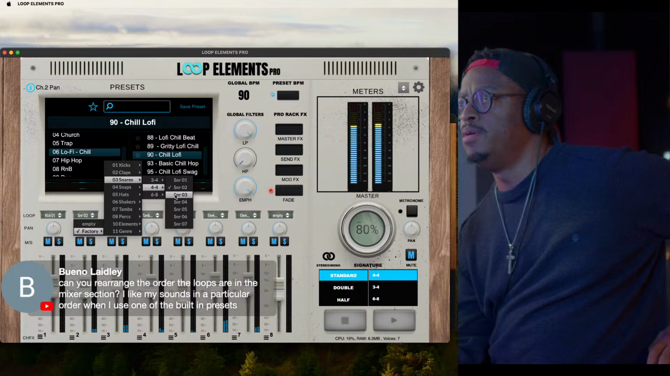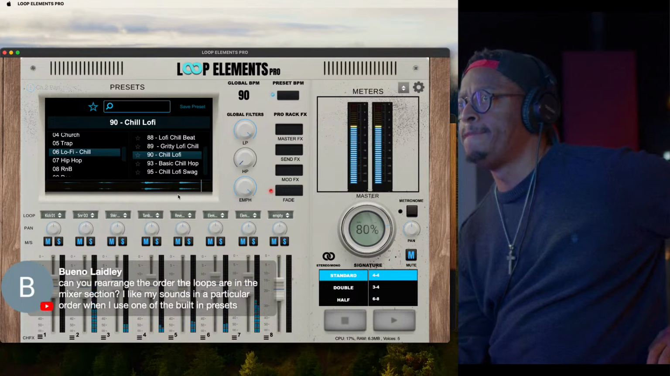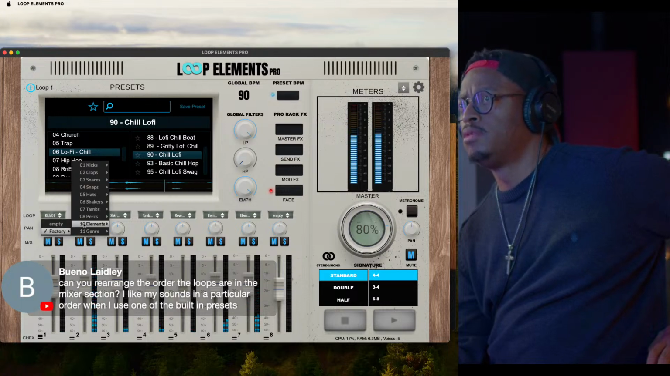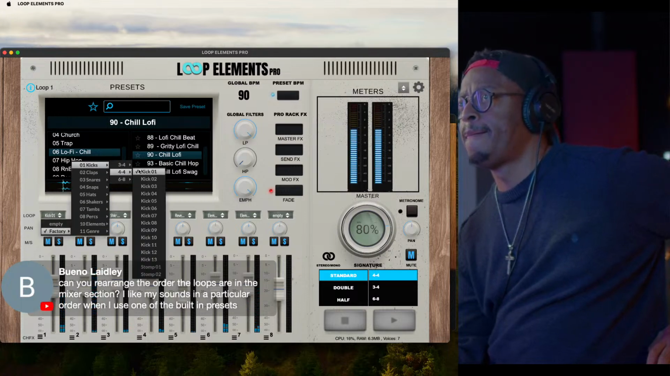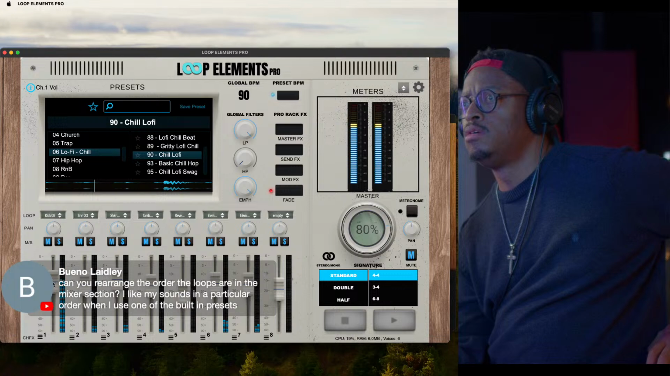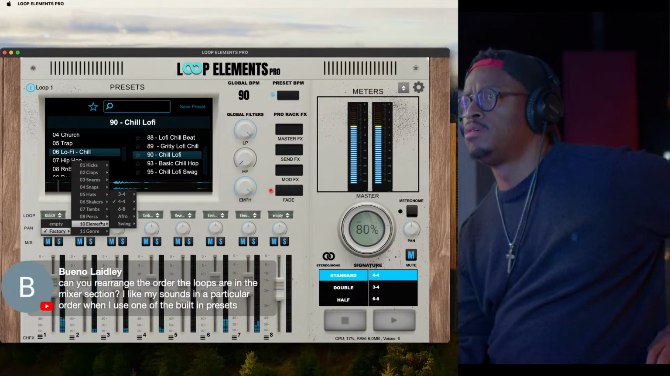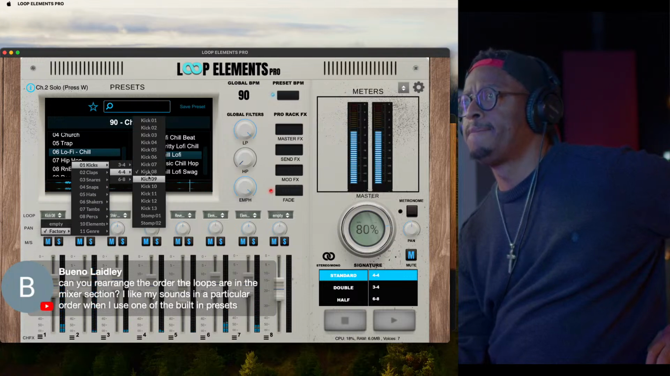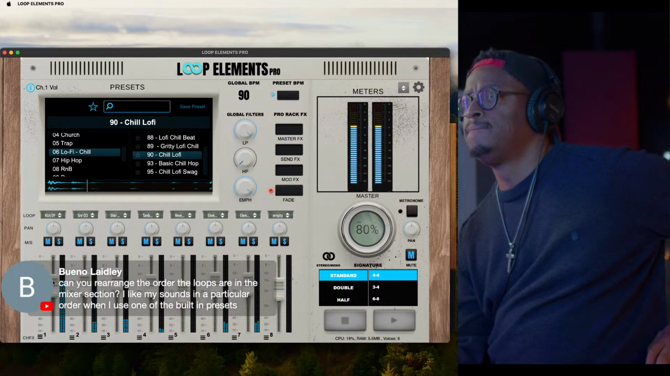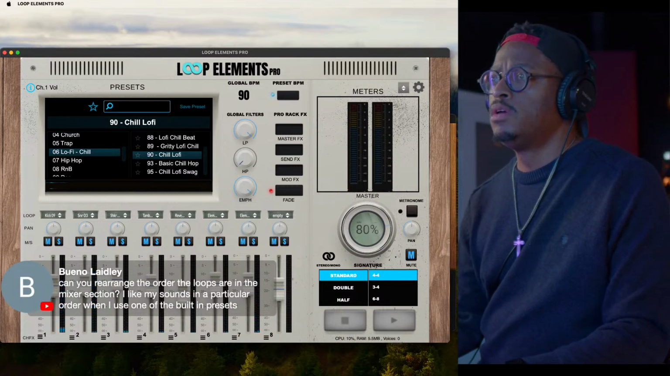That snare is kind of weak. It just works for what it works for. Okay. A random kick. You know what I'm saying?